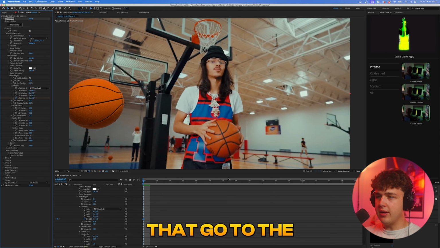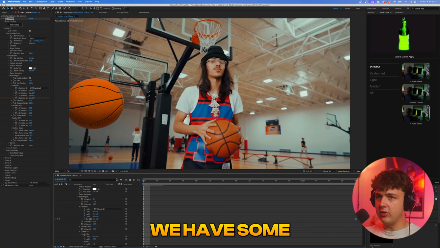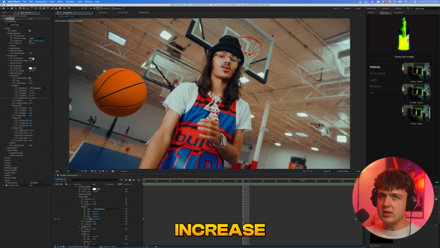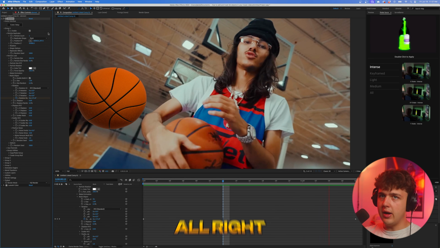I'm gonna keyframe that, go to the very end, and then just turn it a little bit, just so we have some movement. I'm gonna go ahead and just turn that up a little bit more. And let's increase the size of the basketball as well. And I'm actually gonna move it to the side more. All right, it's looking good.